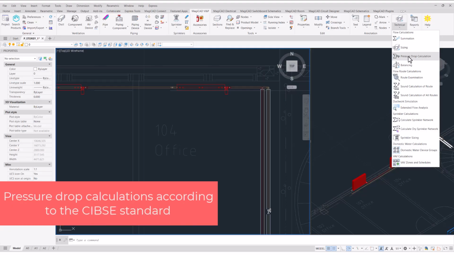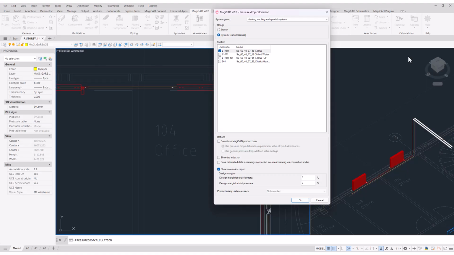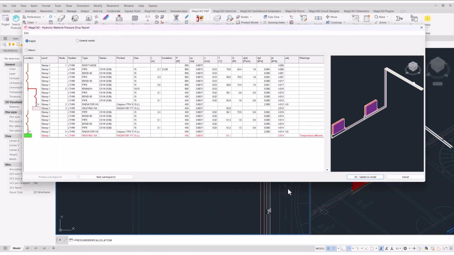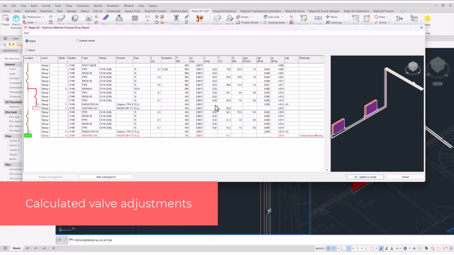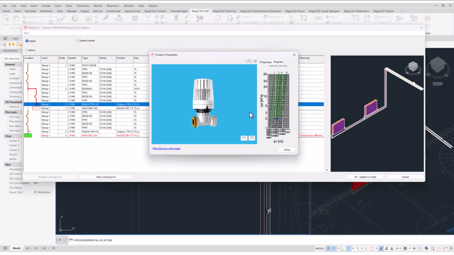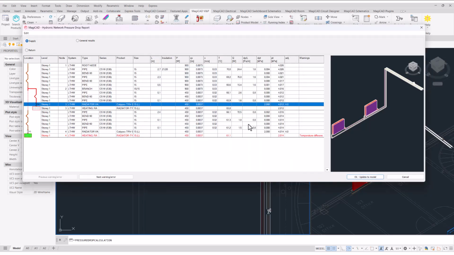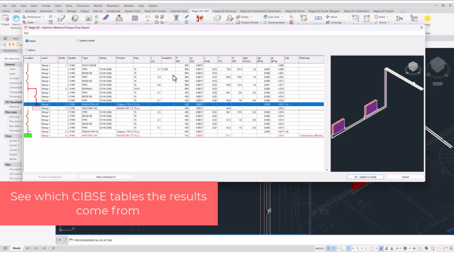Pressure drop calculations according to the CIBSE standard. Calculated valve adjustments. See which CIBSE tables the results come from.